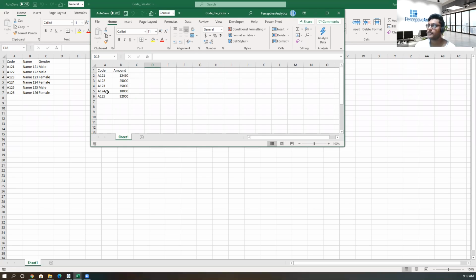All right, so what we want to achieve is a table where we have all these details: code, name, gender, and amount as well. So we basically need to merge these two tables based on code to bring this amount field back into this table. Is the question clear? Yeah. Okay. So the steps are, we're going to connect to these two data sets as connection only, and then we're going to merge these two queries based on this code.